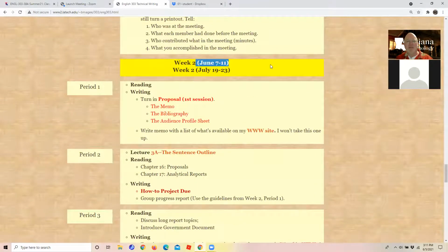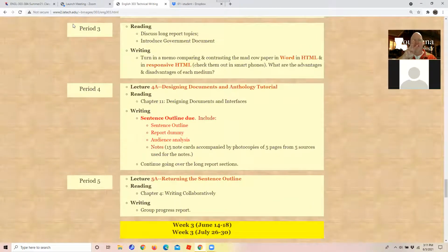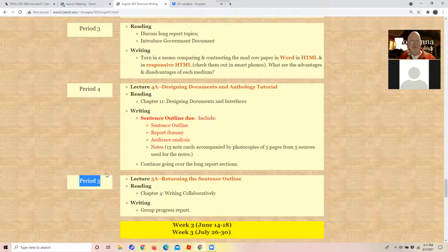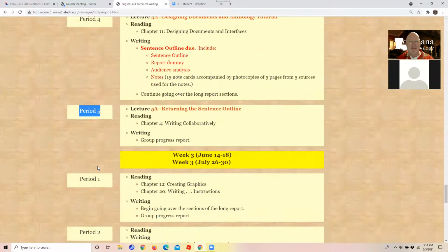All right, so June 7th through 11th. Period one, Monday, June 7th. Period two, Tuesday, June 8th. Period three, Wednesday, June 9th. Period four, Thursday, June 10th. And period five, Friday, June 11th. But I think, let's see.